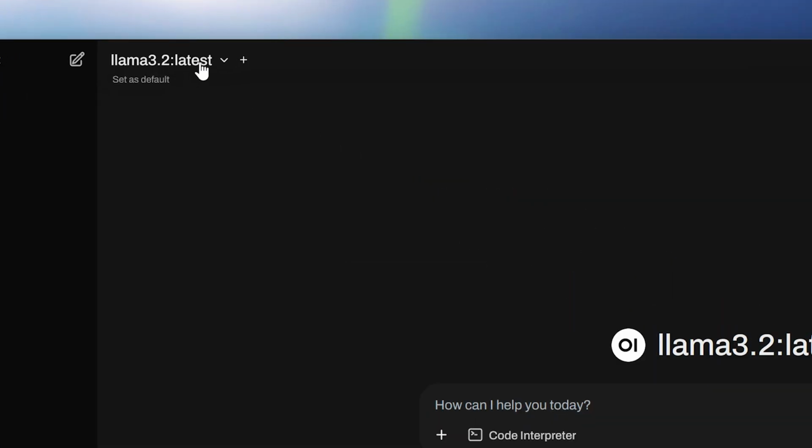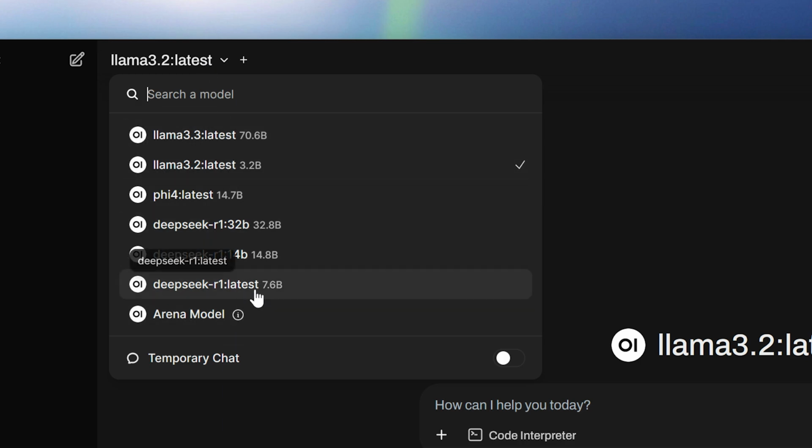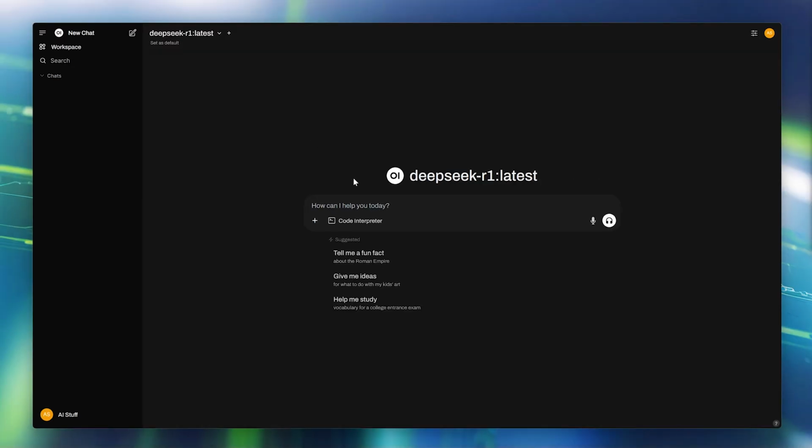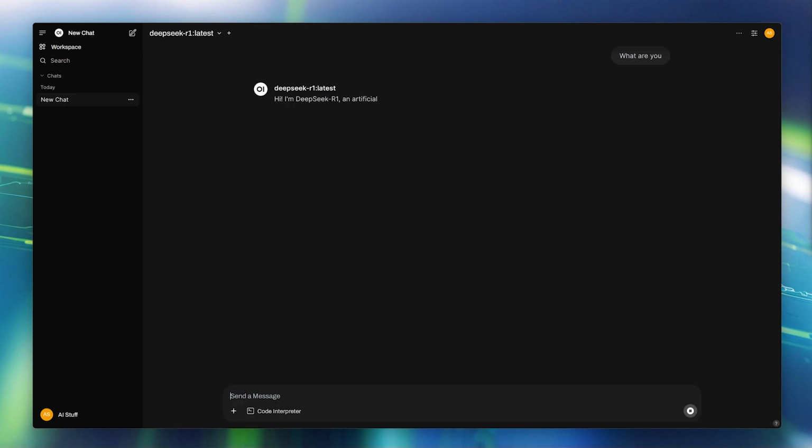Now, you are running the interface locally on your computer, and you can use it just like ChatGPT or any other LLM. At the top here, you can choose a model. We select DeepSeek R1 latest. It's the one we downloaded earlier. And now we can use it. That's really cool. No privacy issues. Everything stays on your local computer.